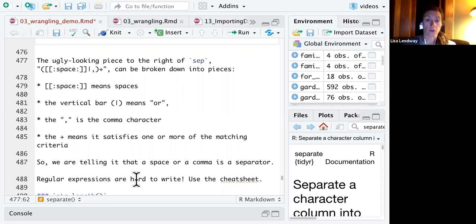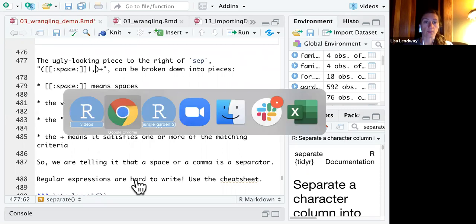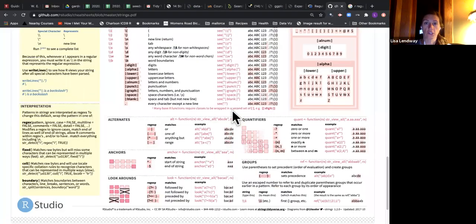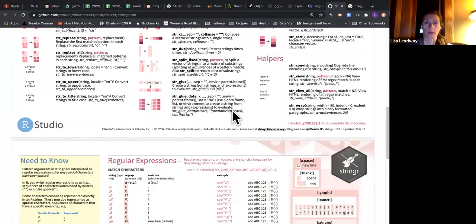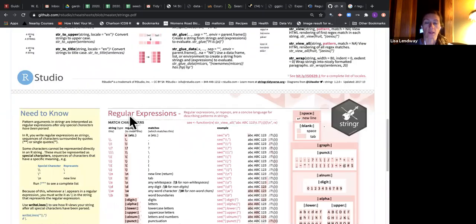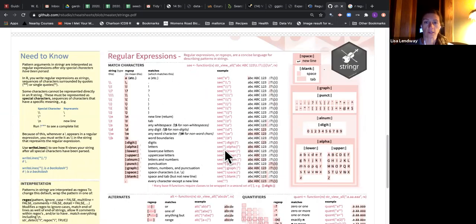Regular expressions are hard to write, so I highly recommend using this cheat sheet, which I happen to have open right in front of me. Anytime I write regular expressions, I refer to this cheat sheet.